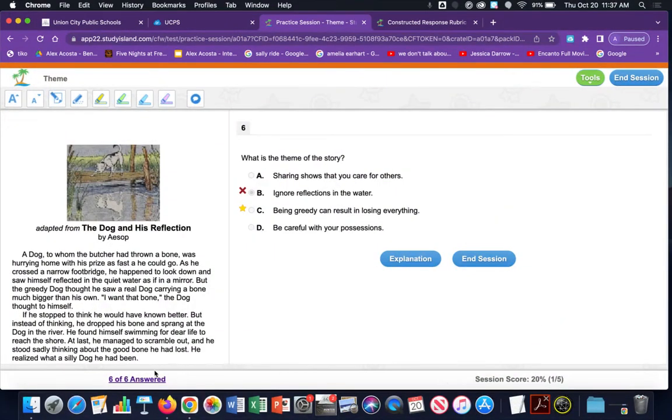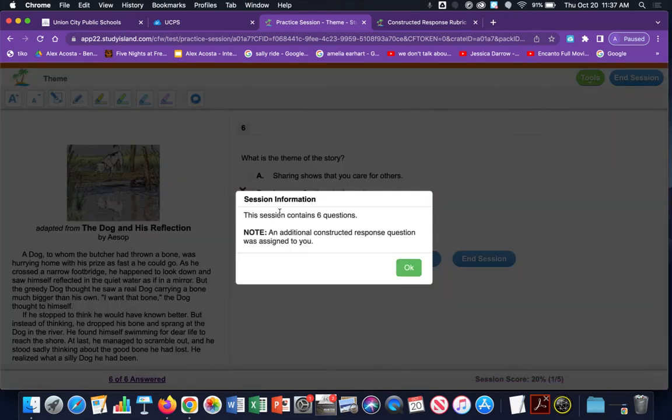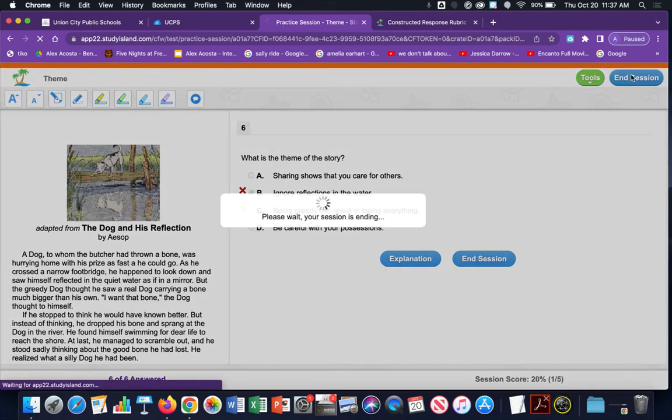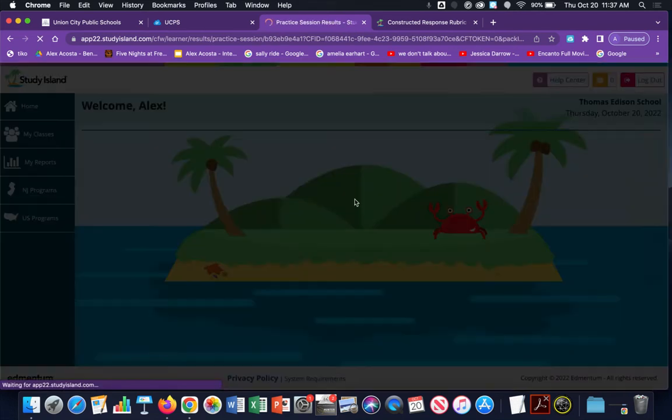Explanation. You'll see they've answered all their questions. They click on that. It explains to them what they've answered, and then you'll see the session score here on the bottom. And then when they're finished, they click on end session.